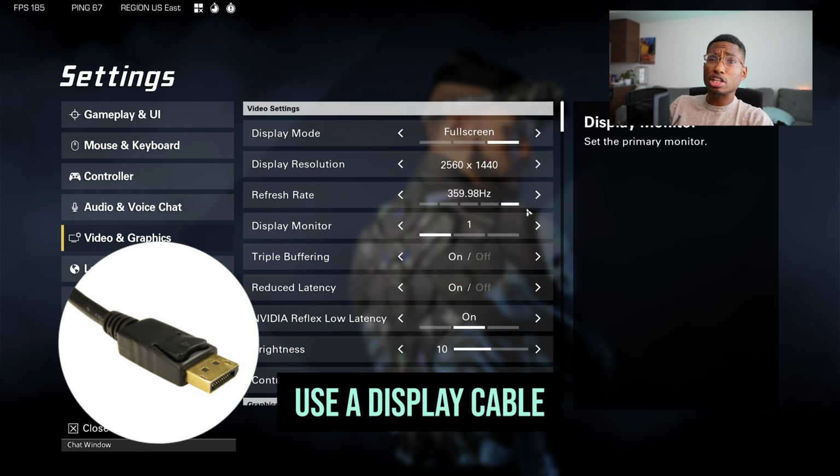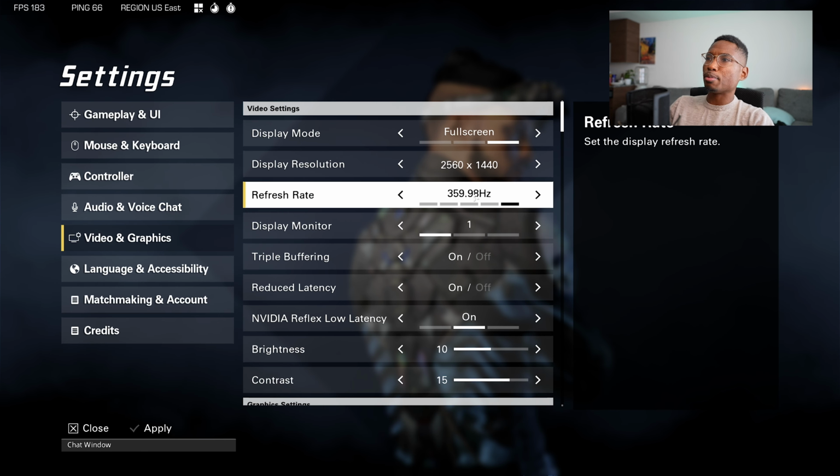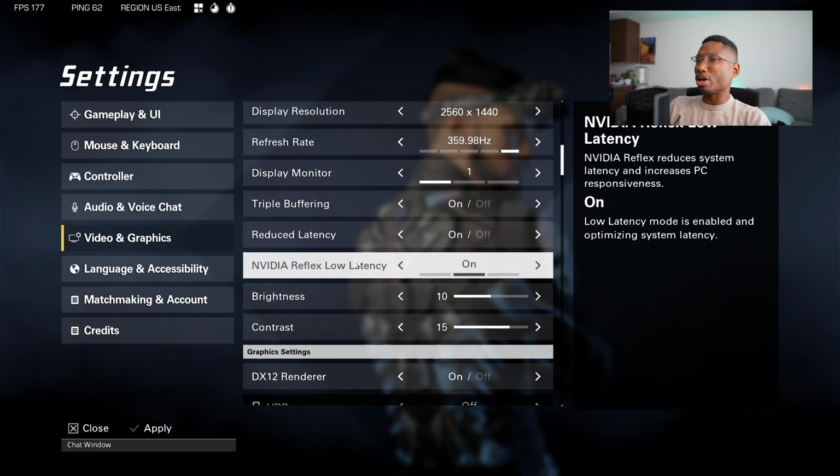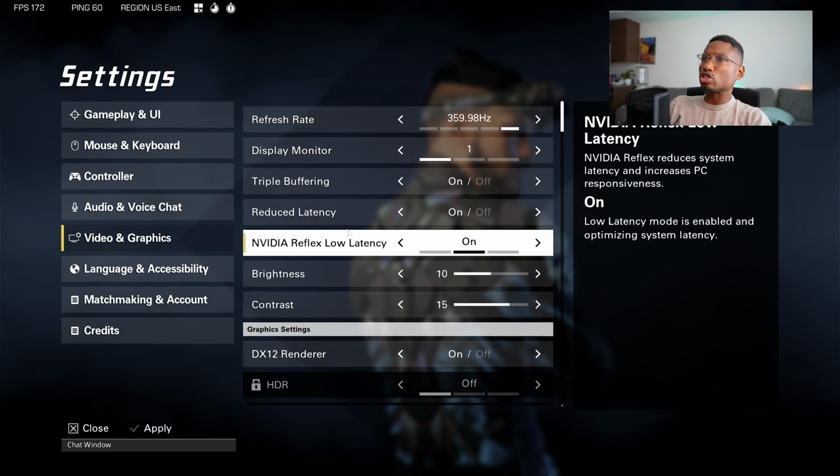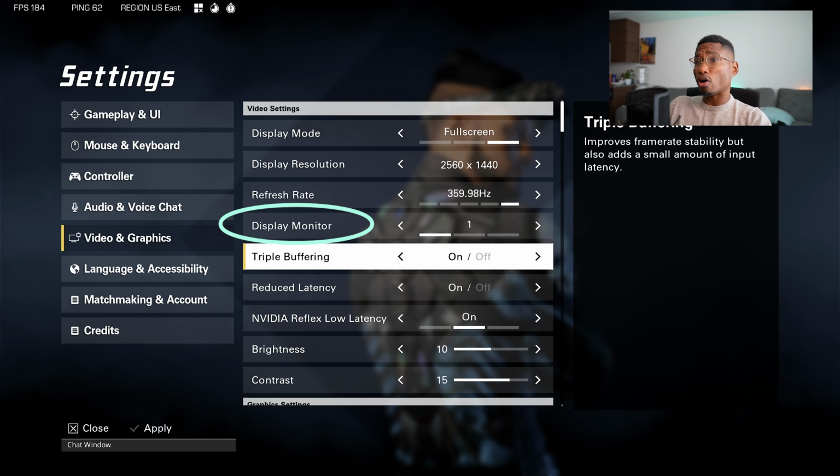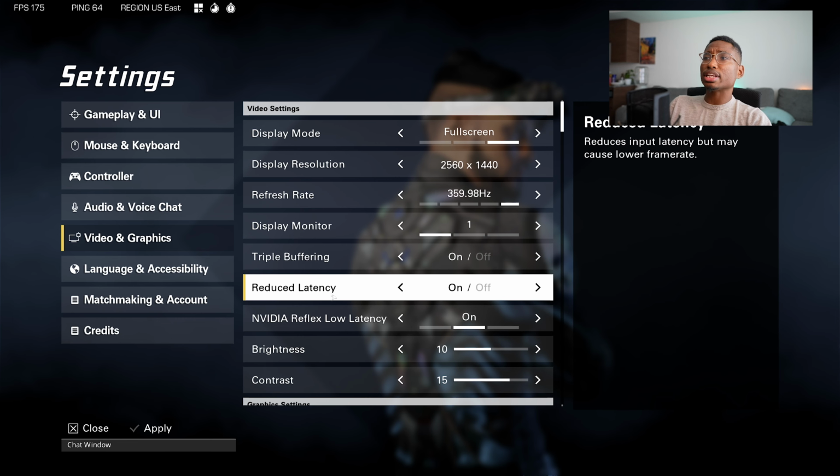Make sure that you're using a DisplayPort cable. If you're not, HDMI cables are not going to give you as good of performance. Well, it might if you don't have enough hertz there. So I would say leave triple buffering on. I would leave reduce latency on.